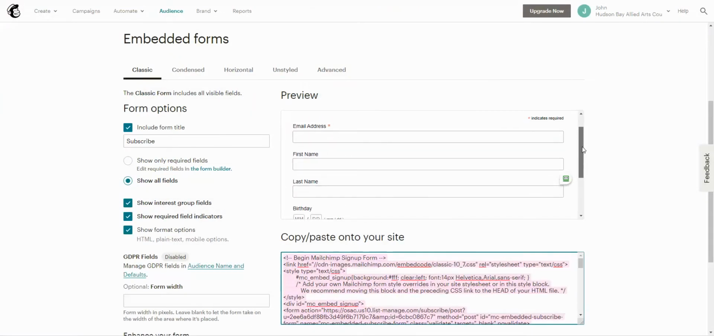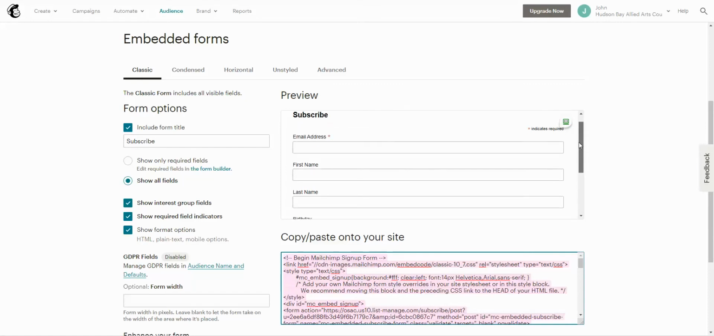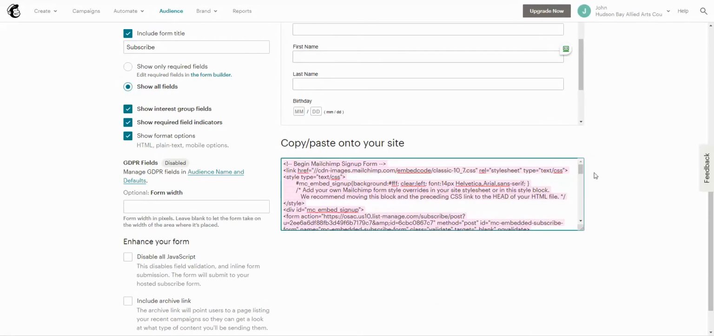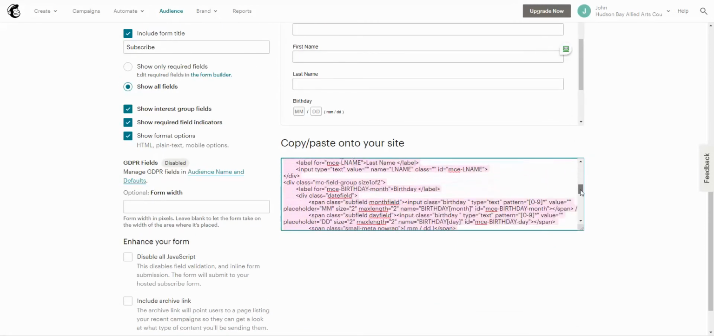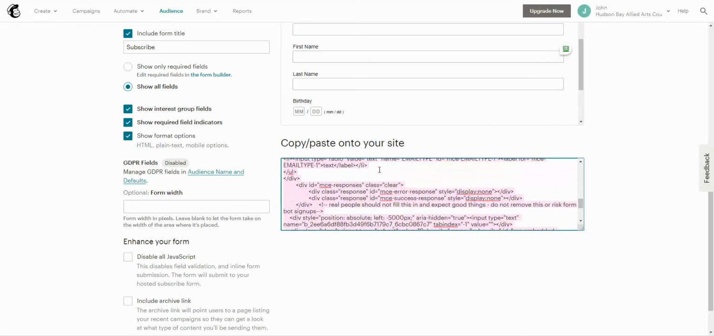This is the basic form. The only real required field is email. If you want to change any of the required fields, first name, last name, you can click on this form builder link and go there. It's a bit more complex, but it is possible. So at any rate, you can put that stuff in there.